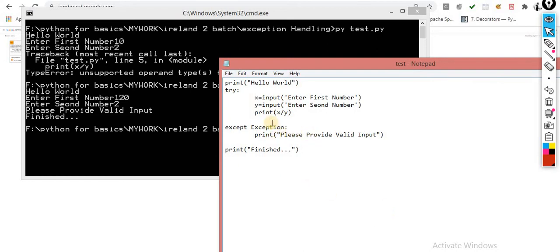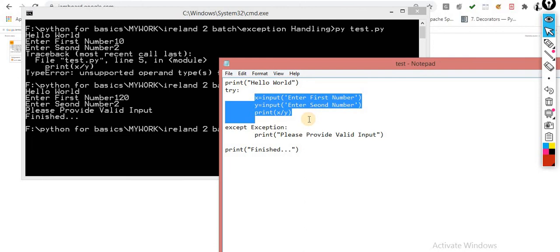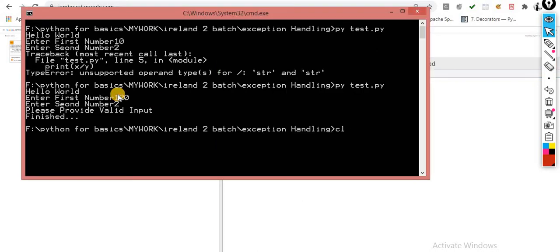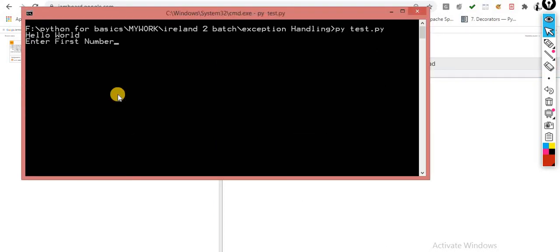Whenever you don't know what type of error is coming over here, you can use the base class, that is Exception. Exception automatically handles any type of error. But here I know it is the zero division error, because I know what type of error is generating over here. So I simply write ZeroDivisionError because I know which type of error I am going to handle. Let me explain one more time. This time first number 10. Now this time I enter 0.